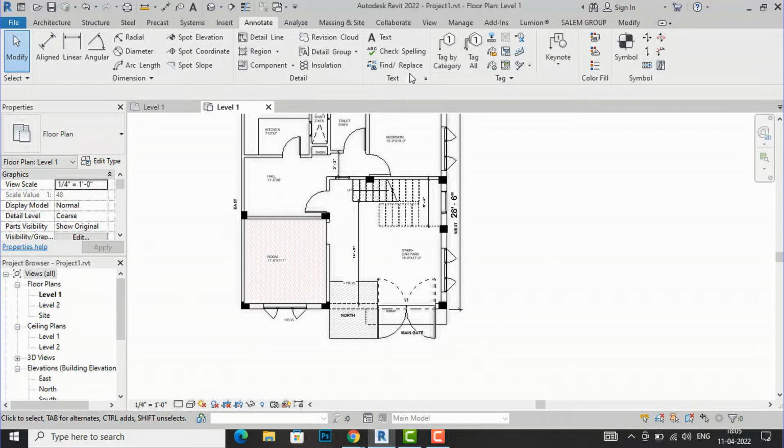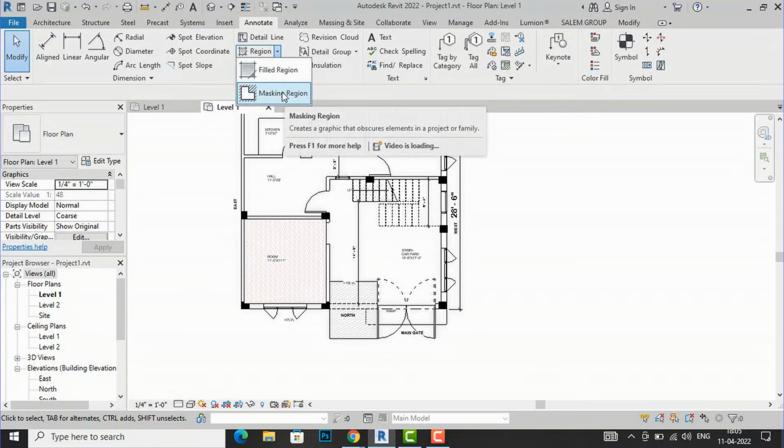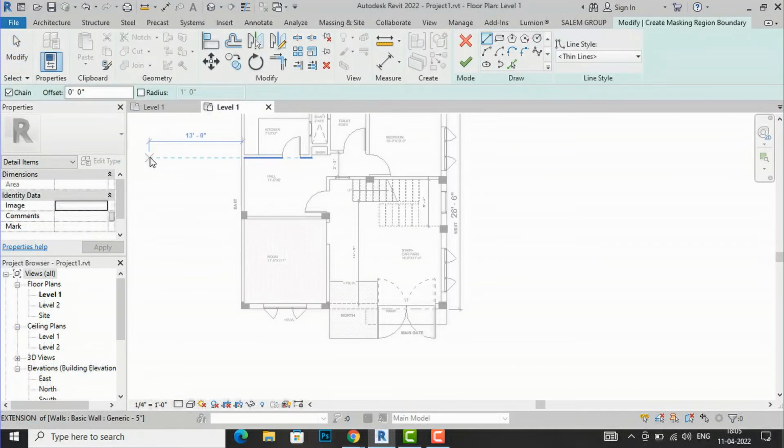So now I am going to the next tool here, which is masking region. So now I am going to select this masking region here, and the basic function is the same here. You can use this finish mode, and if you want to cancel this, you can use this cross symbol here, and these are the draw tools. So now I am going to draw a masking region here.